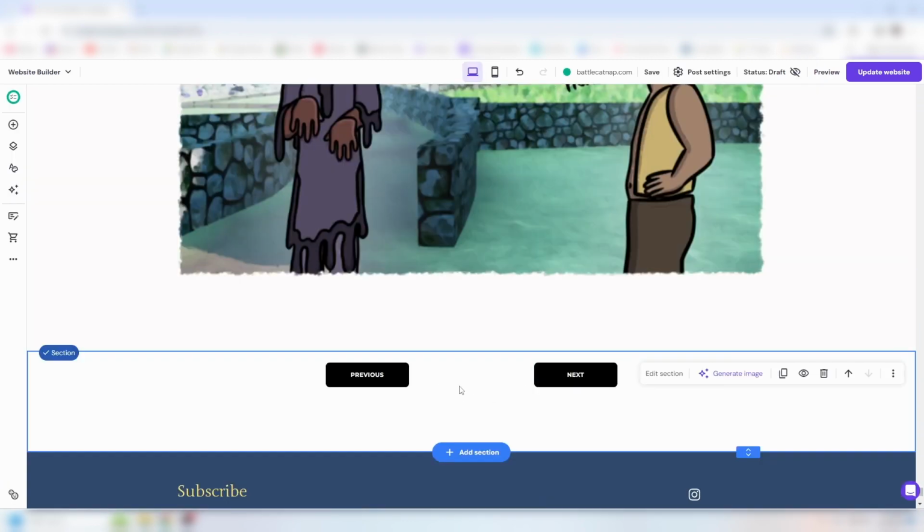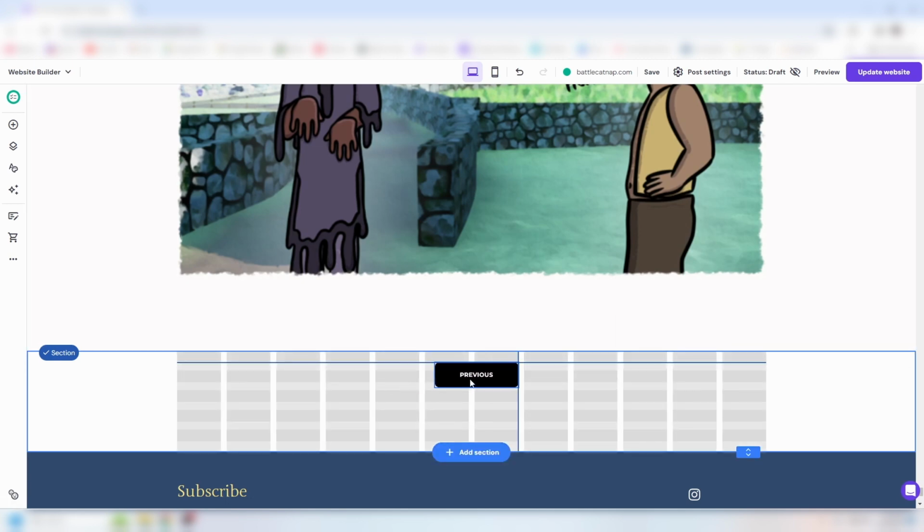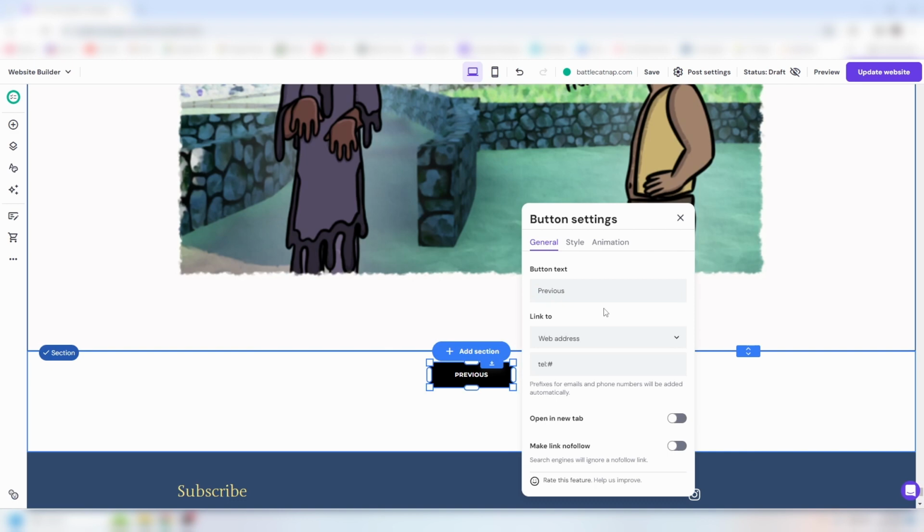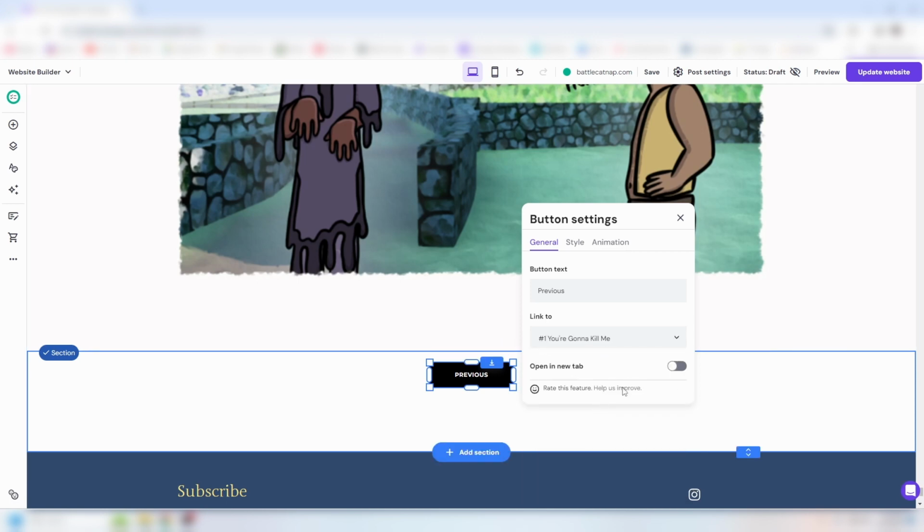I'm also planning on adding these next and previous buttons. It would help if I really did have more chapters to serve as the next and previous, but I'll show you how to set them up regardless. At the end of this chapter, I'm only going to add a previous button, and then when I post the next chapter, I can come back and add a next button to link to it. These are easy to set up. You just have to type in what you want it to say and select where you want it to go, in this case, chapter 1.